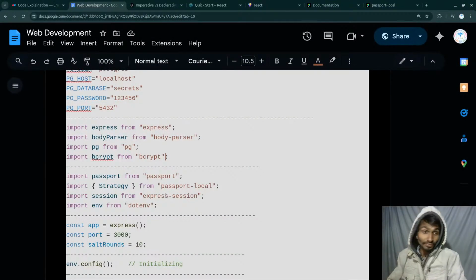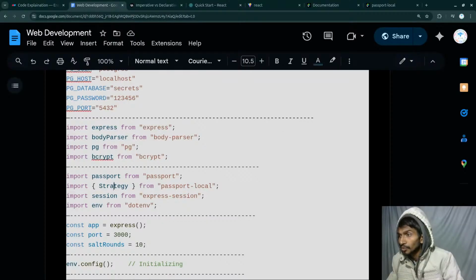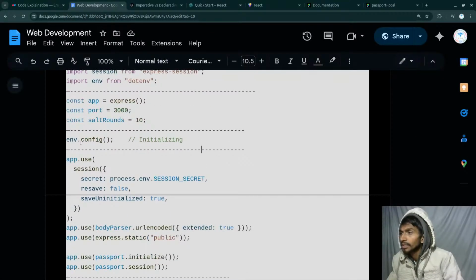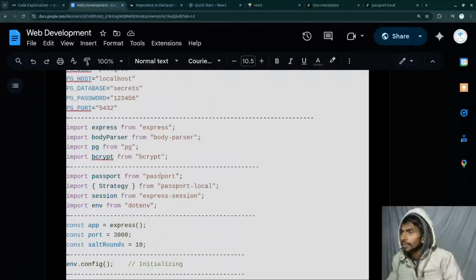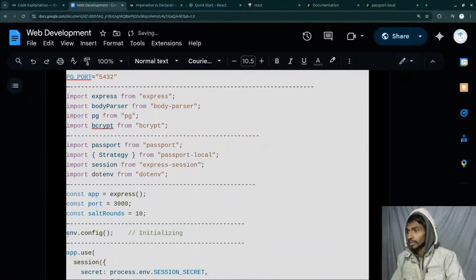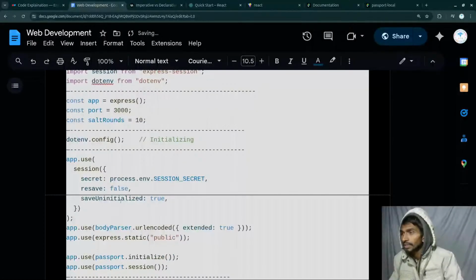Passport strategy, session, environment variable, express, initializing, and env.config. Where is this coming from? Environment from .env, so I can make it .env directly. Come on, this does not look good even. Let's make it .env. Initializing it, once initialized, this is the session that I'm using, that's fine.